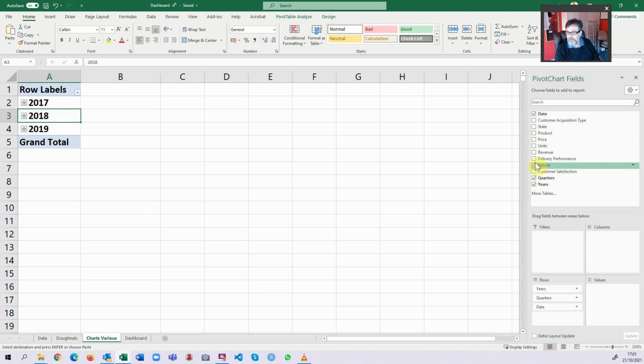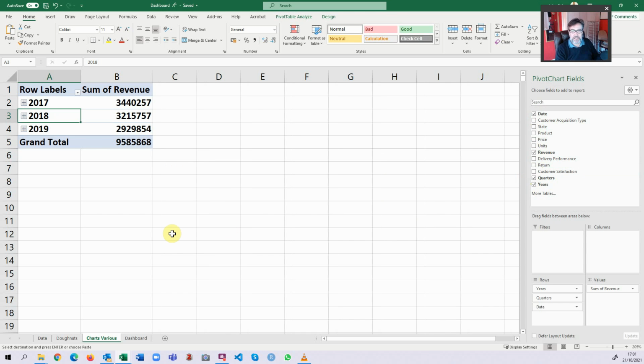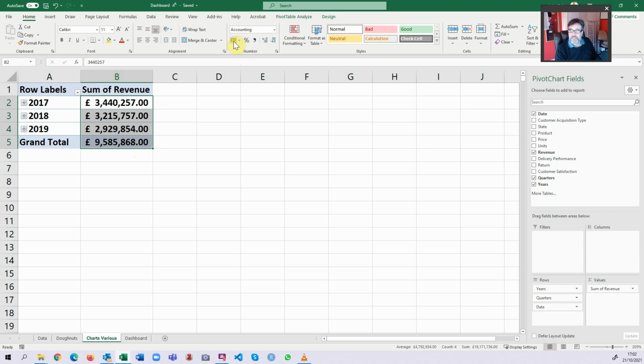And then we were looking at revenue as we were before. So let's do that. So it's the sum of revenue. That's what we want. And again, if we want to, we can change those into something a little bit more currency looking, a little bit more financial looking. Obviously, this should really be dollars, shouldn't it? Because the data, as we'll find out, is from some Southern American states. So let's set it to dollars.